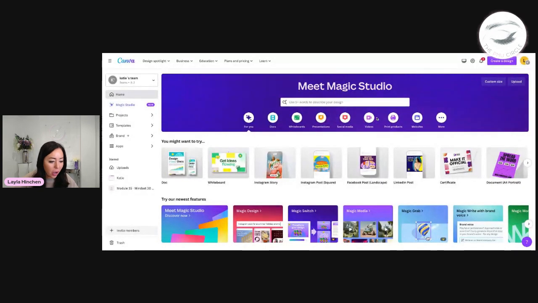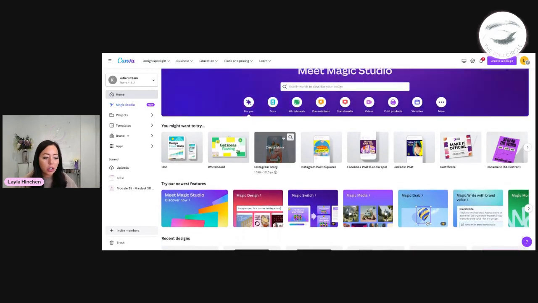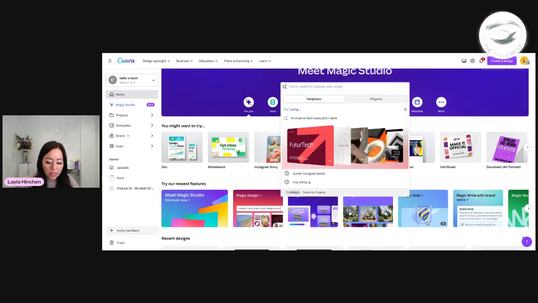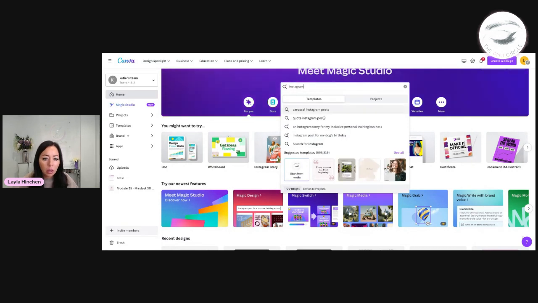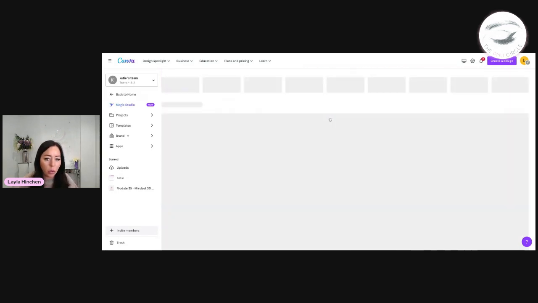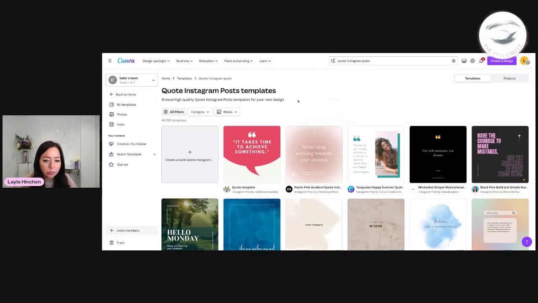Right, so we're going to go back to your homepage on Canva. And then depending on what you want to do, do you want to make these into stories? Are you going to make these square posts to go on your grid? Are you doing it for Facebook? So let's just say we're going to use them for our Instagram grid. So I'm just going to put in here Instagram quote posts. That's going to bring me up some templates.